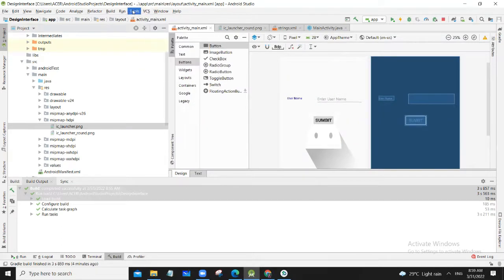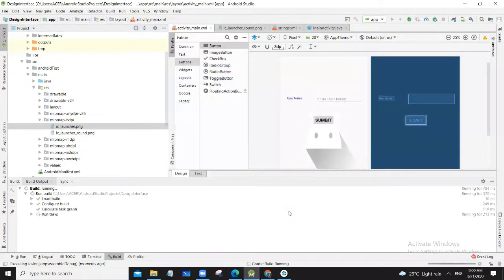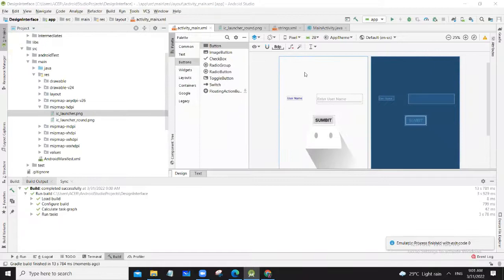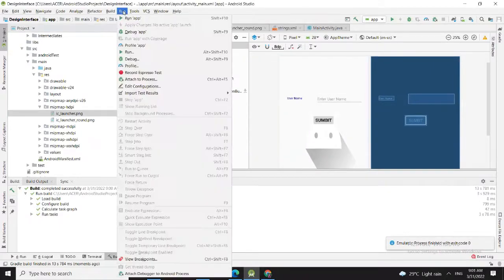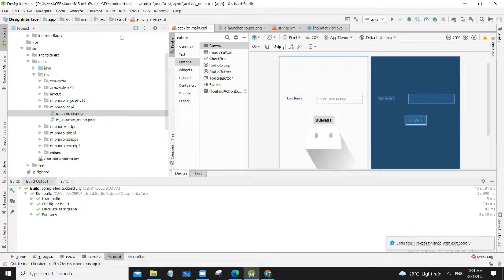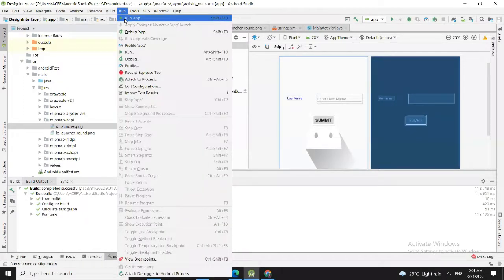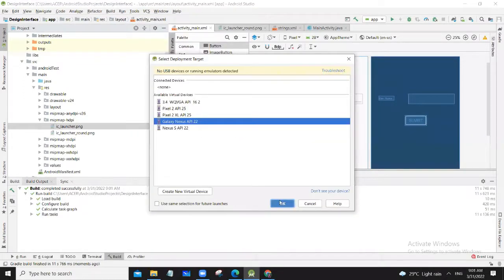Let's run and see. Okay, then let's run this program again. Before that we need to rebuild it. Okay, now you can run the program and see the output. Let's run this.